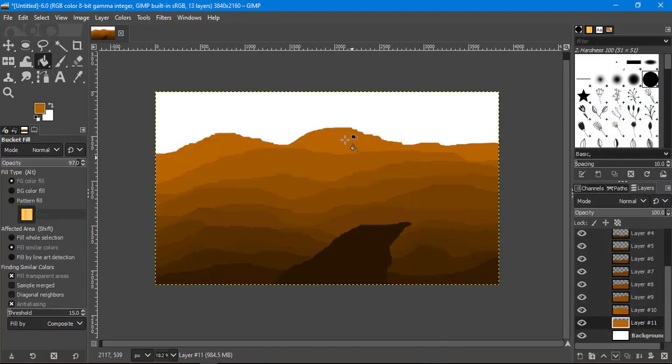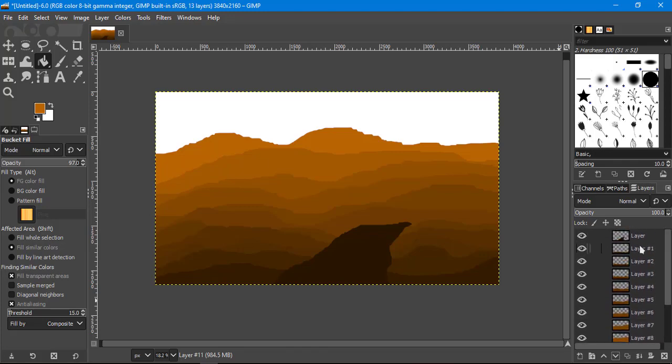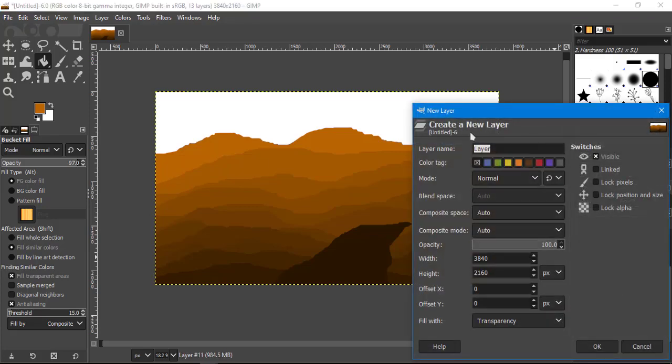So here I am with all my layered mountains completed. This would look cool. It would be even cooler if you add a blue-like color, it will give a night feeling. You can see I have my layers, this is created first, then this, and till the end. So what I'm gonna do is create a new layer for the sun or moon you want to add, and let's name it moon.